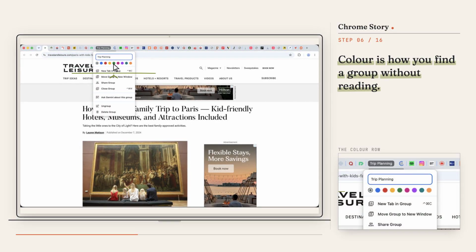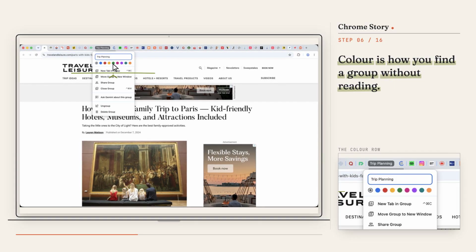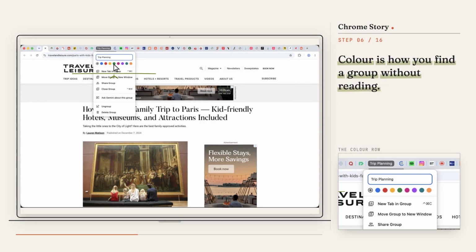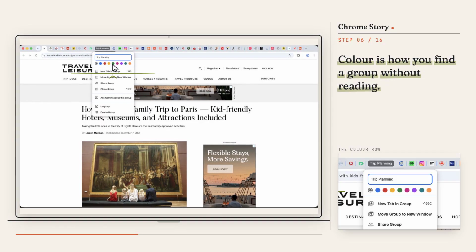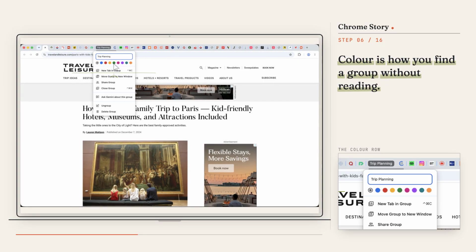Underneath the name are the colors. That row is not decoration. Color is how you find a group when you are moving fast and not reading anything. And it is the difference between a strip you scan and a strip you search.